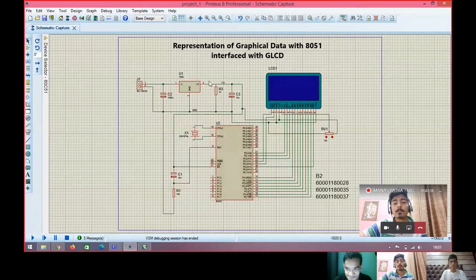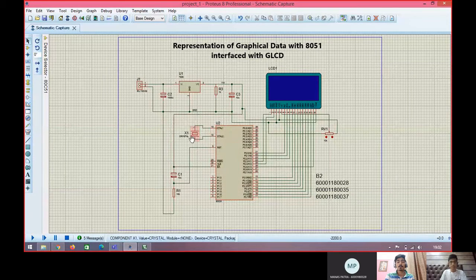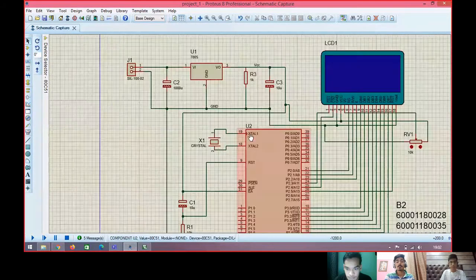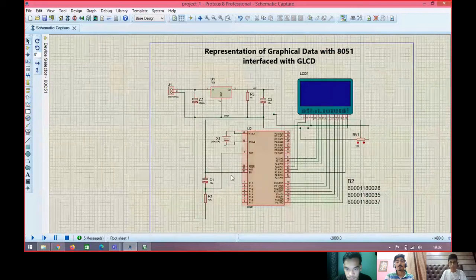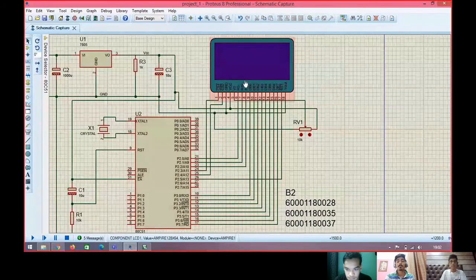So now let's see the connections first. This circuit gives us VCC and ground for our circuit, VCC and ground, which is connected to our 8051. This is the oscillating frequency given to XTAL1 and XTAL2. The reset circuit is this, and this is the interfacing with the GLCD.